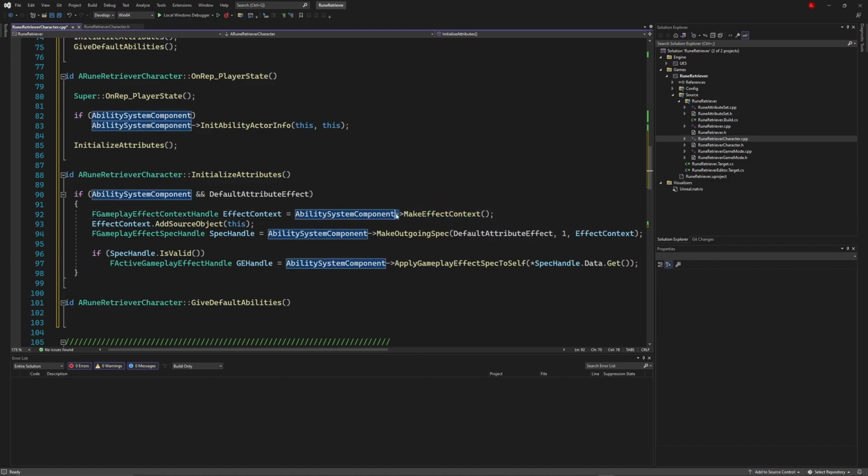We have this arrow again in between the two. And then we have the effect context that we just made. We do dot AddSourceObject, and we're adding this. And then we have an FGameplayEffectSpecHandle called SpecHandle, and it's equal to the ability system component MakeOutgoingSpec, and we're passing in DefaultAttributeEffect, 1 for the level, and the effect context we made earlier.